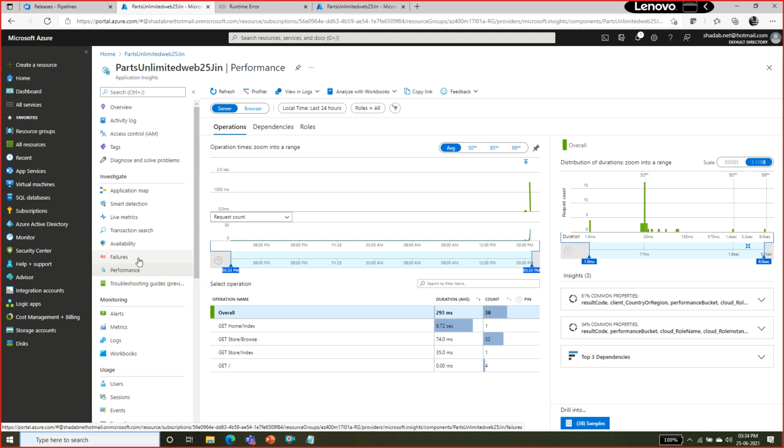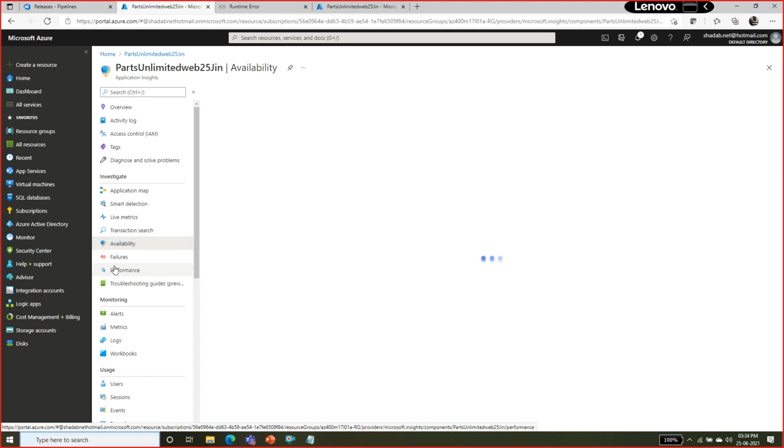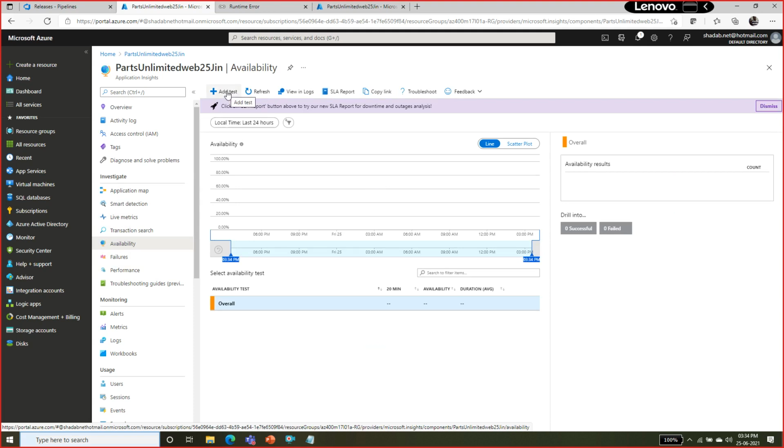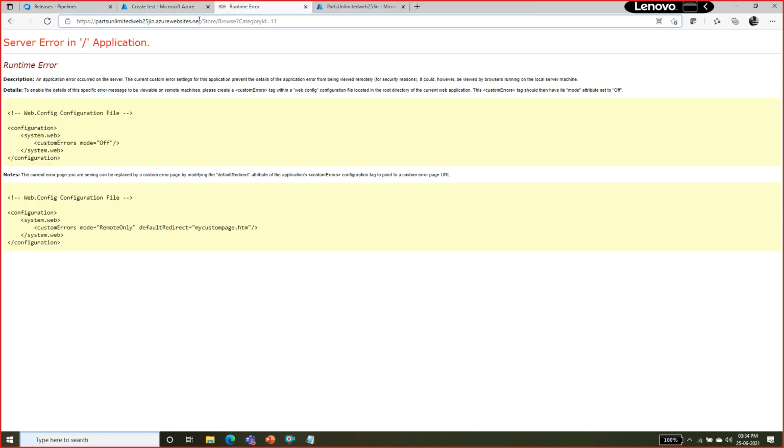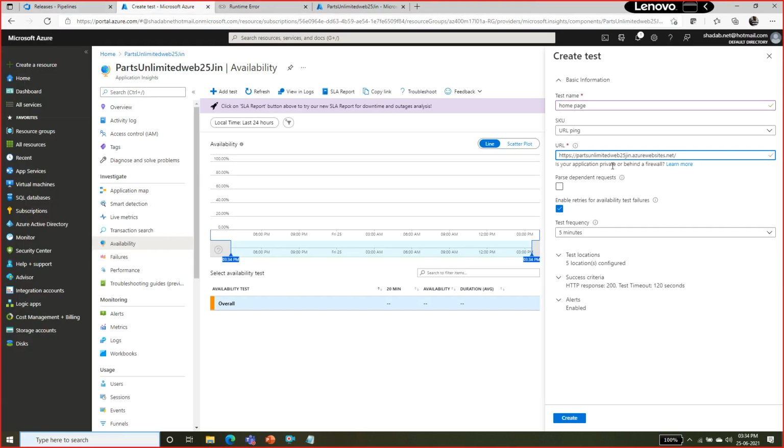Okay, and if you go to that availability, there is something called add a test you will be able to do. Okay, you can go ahead and run the test. If I'm going to run a test, you can go ahead and do the URL ping. So URL ping will help you check the health of the server, how much time it is going to take. Like if I say home page, I want to do a URL ping for the home page. I need to copy the website URL here. Okay, I can copy this URL and put it in the URL ping.